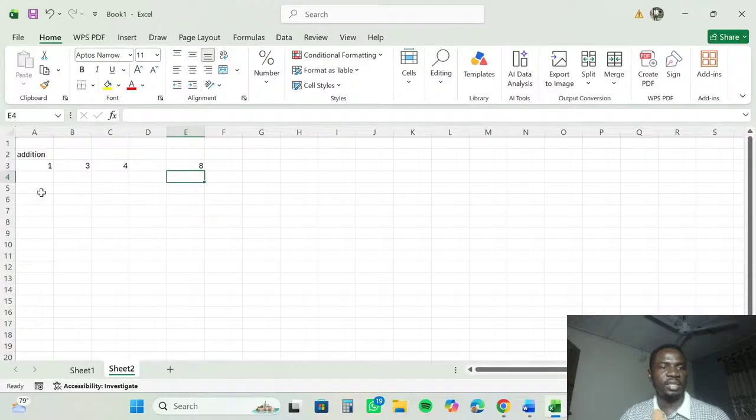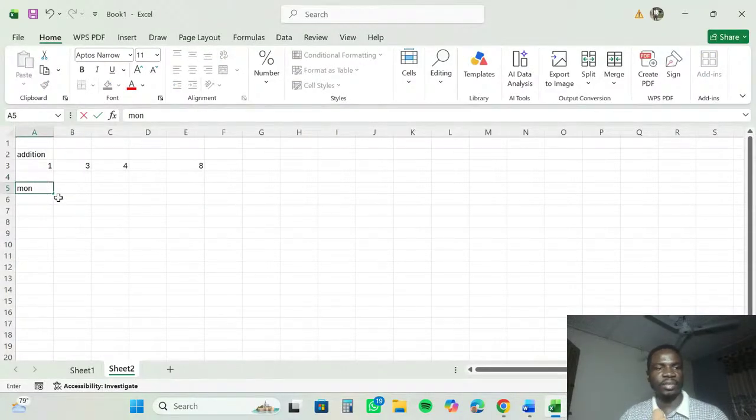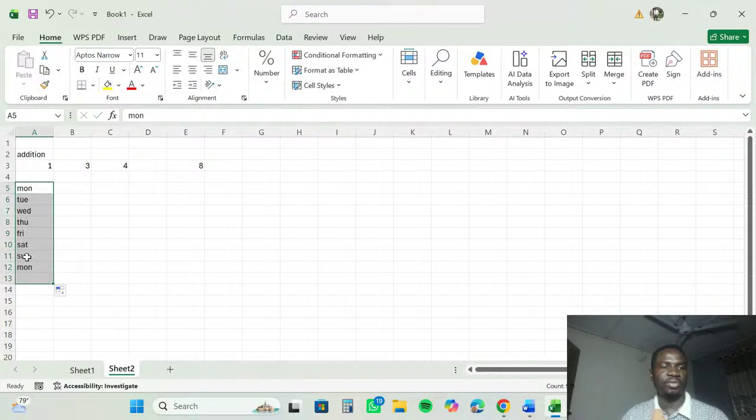Also in Excel, you have days of the week. Now, once you have days of the week, I just come down here. There's this crosshair here. You click on it at this edge, then you drag down, and it autofills itself. So Excel is ready to autofill values for you itself.